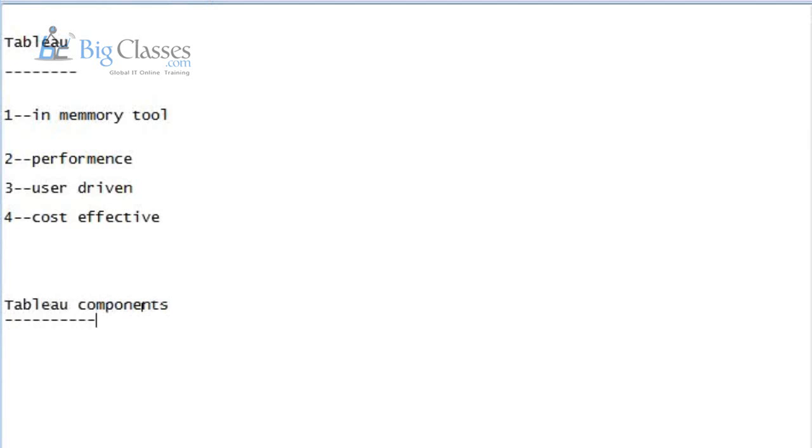We also have the Tableau components: Tableau Desktop and Tableau Server. Desktop is mainly used for modeling and reporting purposes. Tableau Server is mainly used to share the reports. I have already shown you the Gartner review, where Tableau was always in the top position.